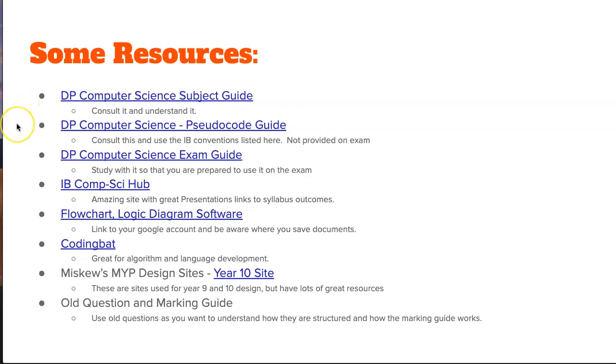This is the DP Computer Science Pseudocode Guide. So this is not a really long document, but it goes over some common conventions that we need to know and some things that you just need to memorize. And it's not provided on the exam. But when you're preparing, practicing, consult it regularly. This is the DP Computer Science Exam Guide. You want to study with it, so you're prepared to use it on the exam.